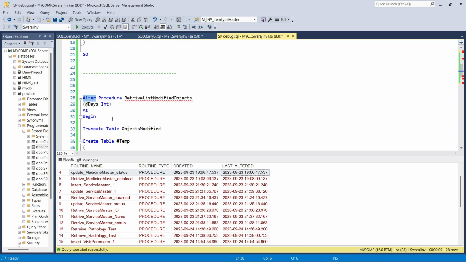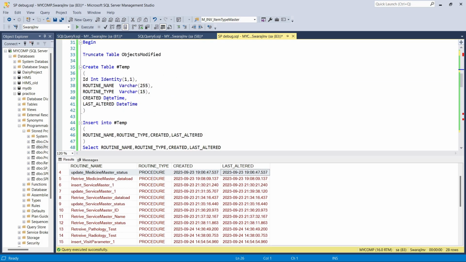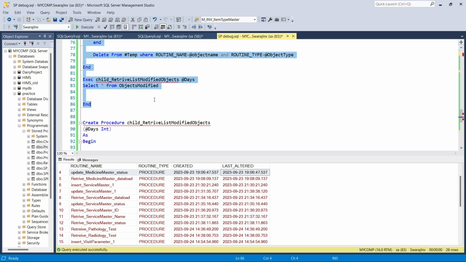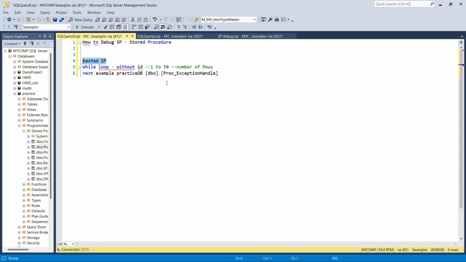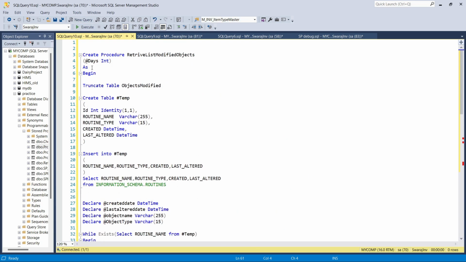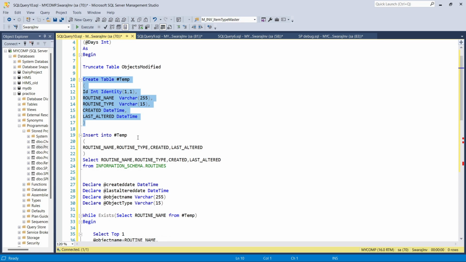Okay, so this is the stored procedure code. First of all, I am copying it into the new window. What I did first was truncate the objects modified table. Inside it, a temp table is created, hash temp. Instead of this, you can create a table variable as well. Yeah, no problem.